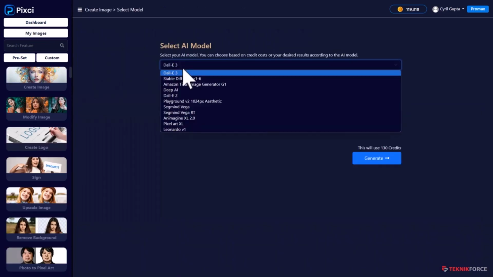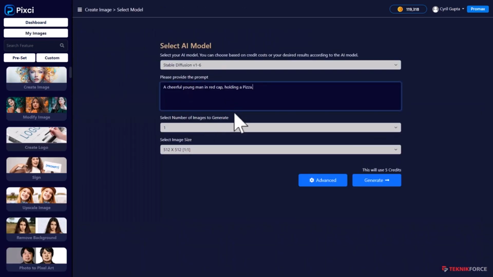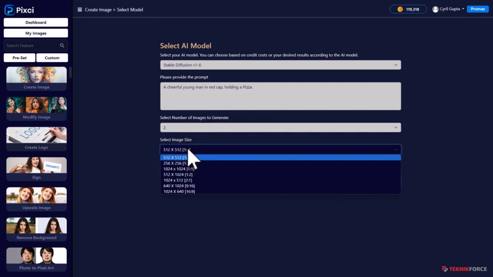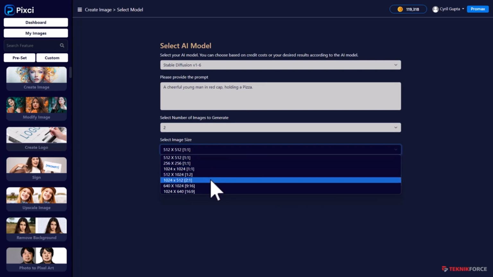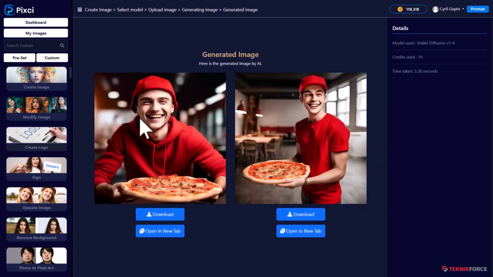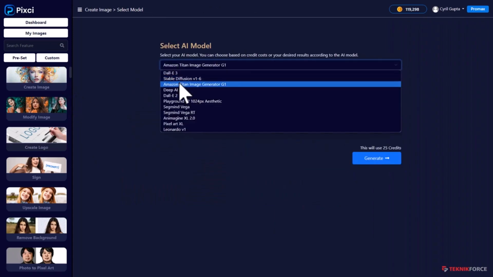Let's go back. And this time, let's try Stable Diffusion and let's see what we get. Now, Stable Diffusion gives you a lot more power and Pixie adapts itself according to the model you select. So here you can actually select the number of images that you want to create. So if you want to create 2 images, you can do that. And you can also select the size of the image. So if you want a small image or a big image or an image in a particular size ratio, Pixie can handle all of that. Let's just go with this right now. So this is done by Stable Diffusion. You've got 2 images over here. Pretty good stuff too. But since we are multi-model, let's try even more models.